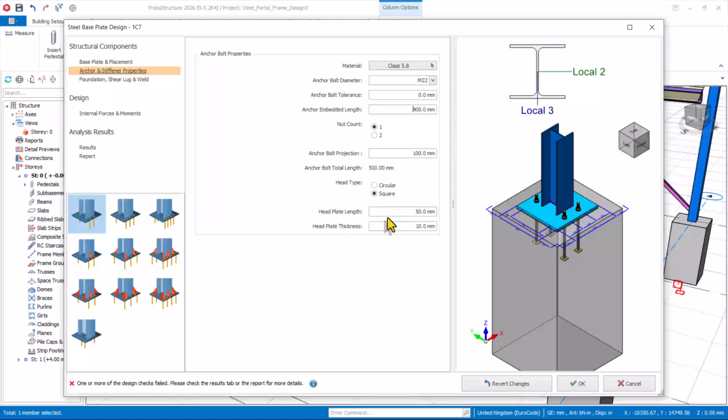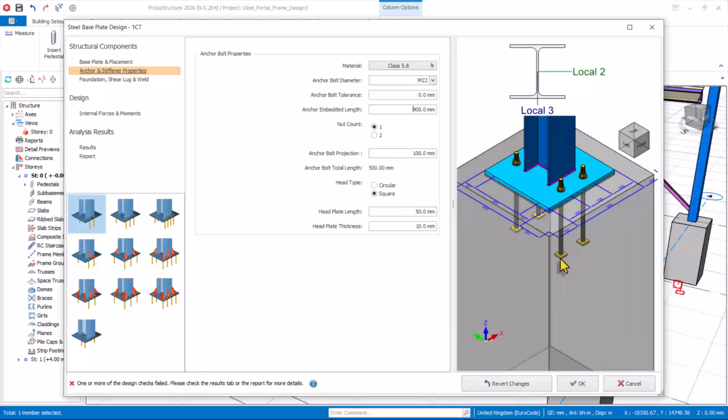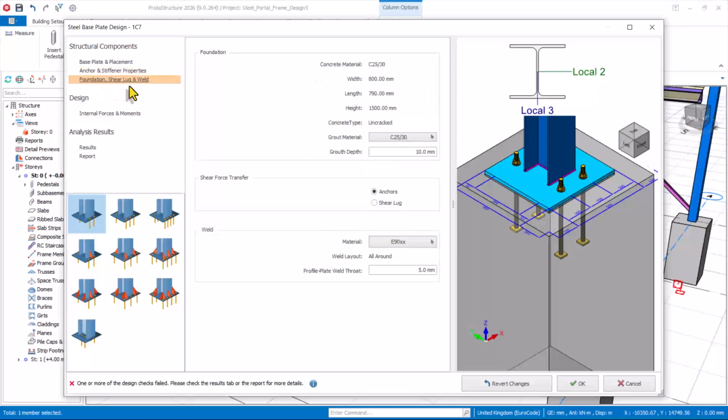The head plate length, which is the plate under the anchor bolt, has a length and a thickness, and you can also make changes. Coming to the foundation, shear lug, and grout: here you can select the grout material, which is the concrete material, and this is the compressive strength. The grout depth you can also select, choosing any of these four.